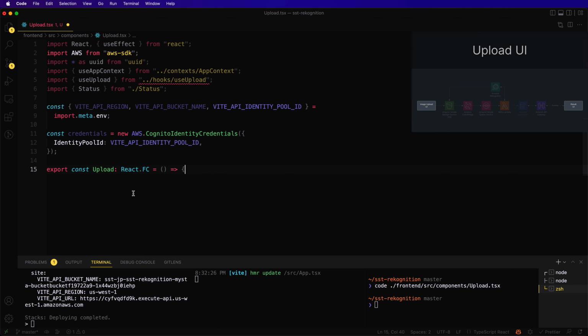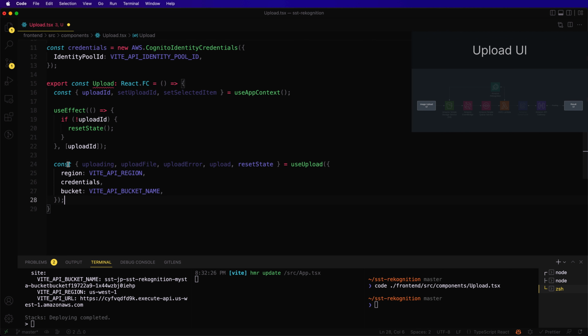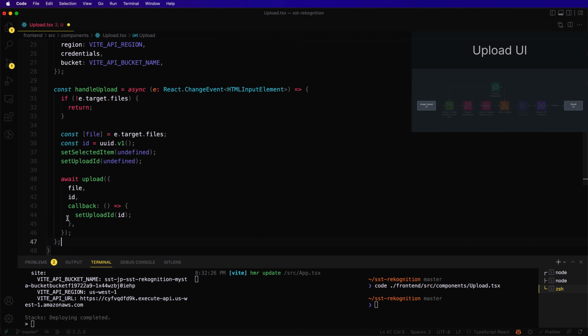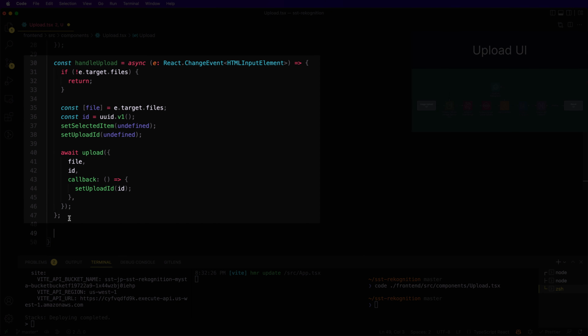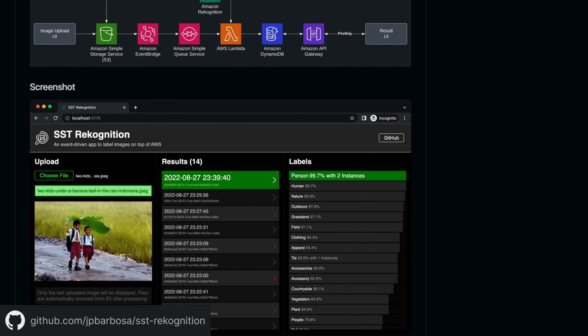Now export the Upload component, which will receive uploadID, setUploadID, and setSelectedItem from the context, with useEffect to reset the state every time uploadID changes. The upload state and methods will come from the useUpload hook, and handleUpload will be fired just after an upload to handle it, receiving the file and using the upload method from the useUpload hook. All this code can be accessed in the GitHub repo related to this video.